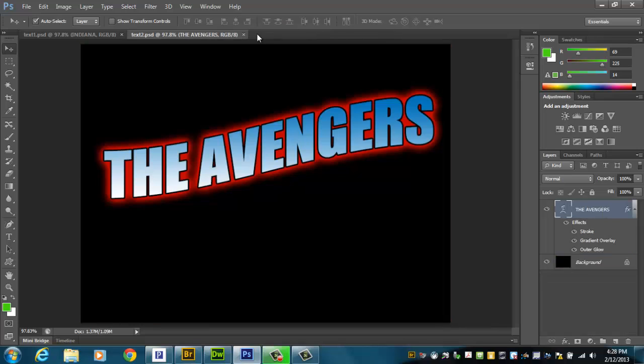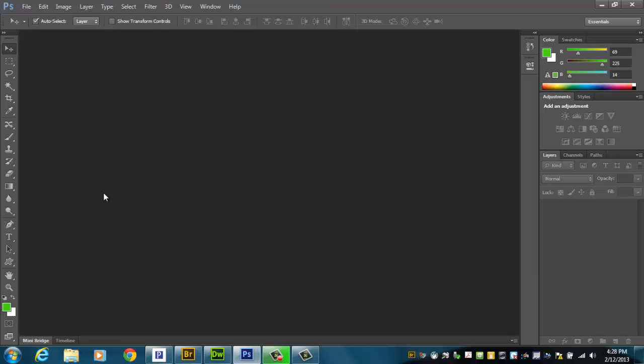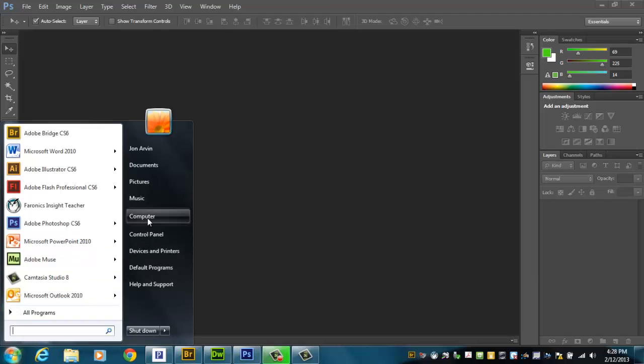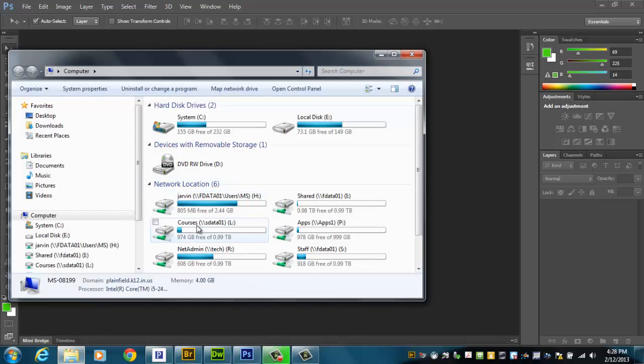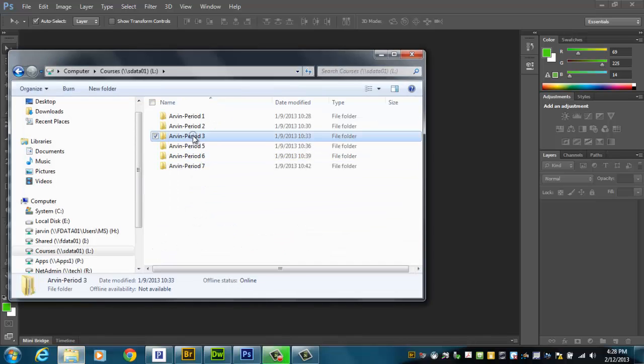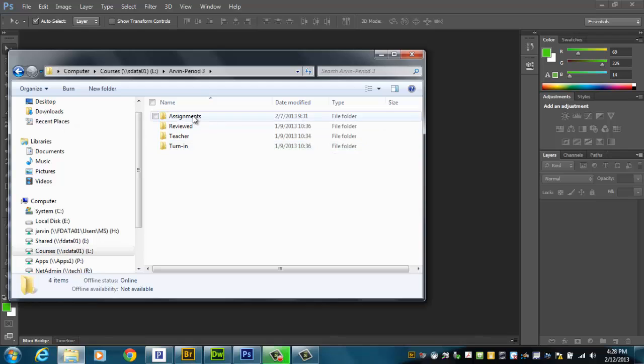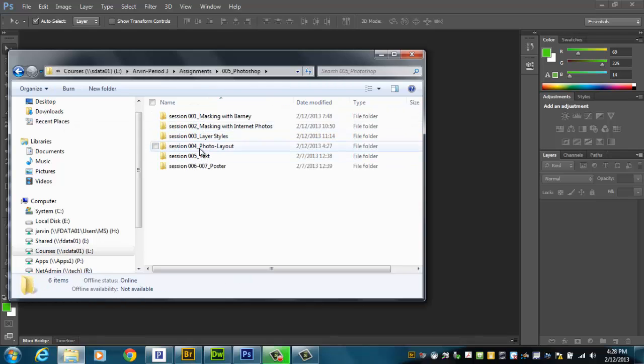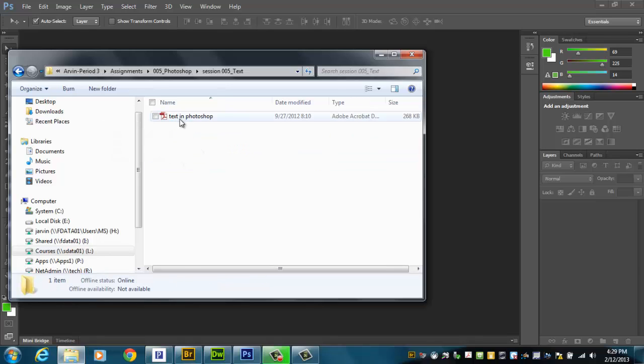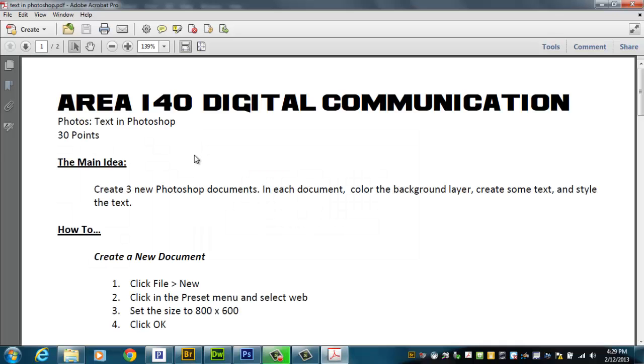I'm going to go ahead and close these, and I want to show you that if you go hit your start button and go to computer and go to drive L, the course's drive, and I'm using period 3 here as an example. Go to the assignments folder, go to Photoshop, and go look inside the text session right here, session 5. There is a little handout here in case you need it.